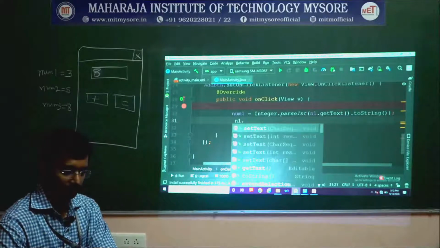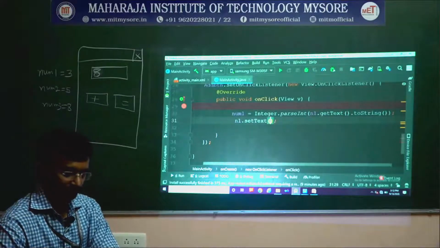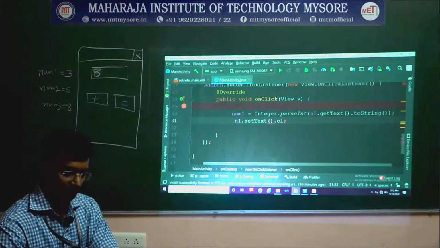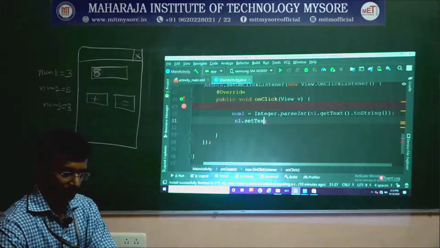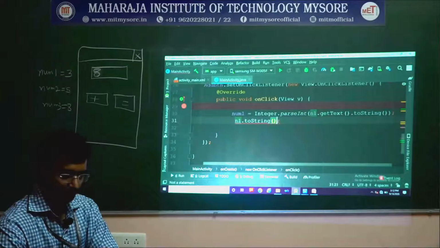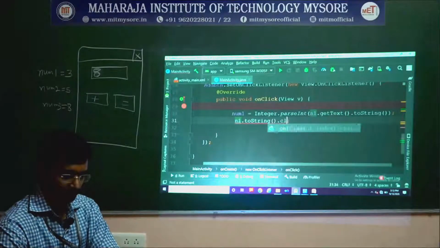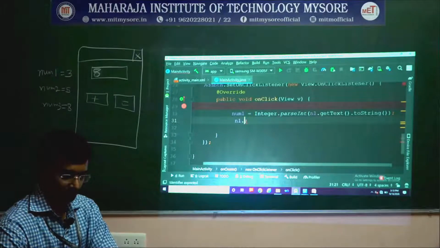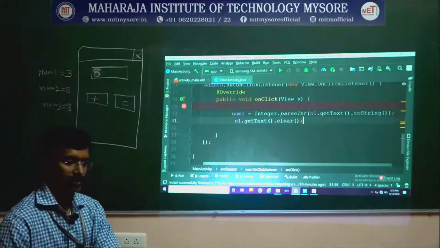N1 dot set text dot, no. N1 dot toString dot clear we have, clear we do not have. N1 dot get text dot clear. Okay, fine.